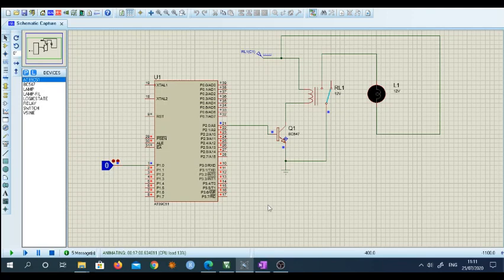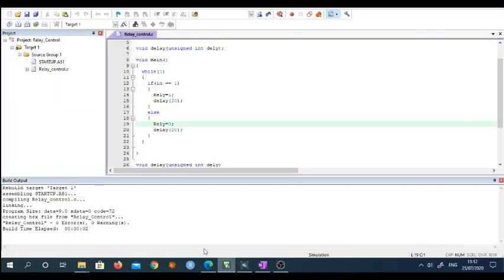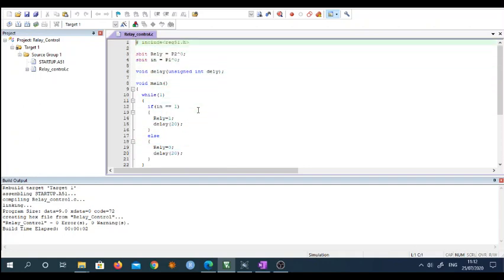So let us go to the program which I have written in Keil. This is a simple schematic which I have drawn here in Proteus software to understand how the microcontroller programs and interfacing work. So let us go to the Keil program. Here this is a project which I have already written. Let me explain this program step by step. So this is my project window. Here I have added this relay control.c file.